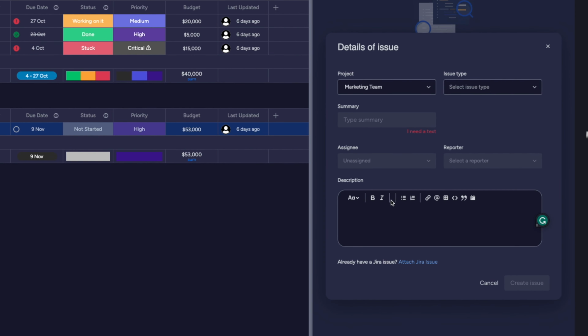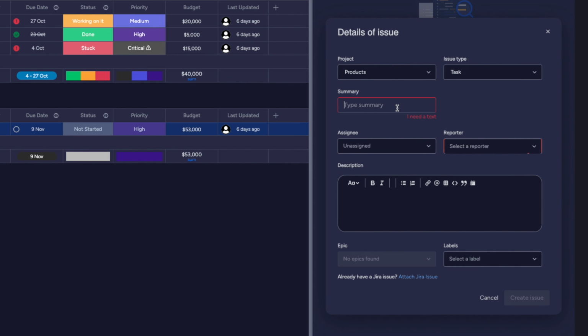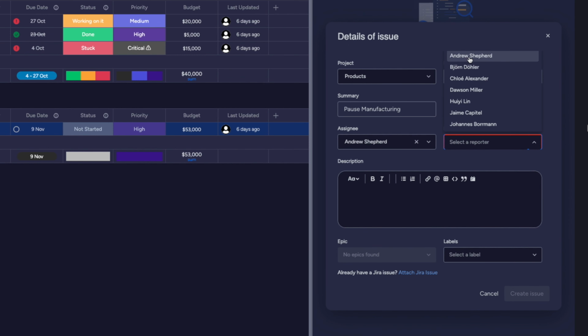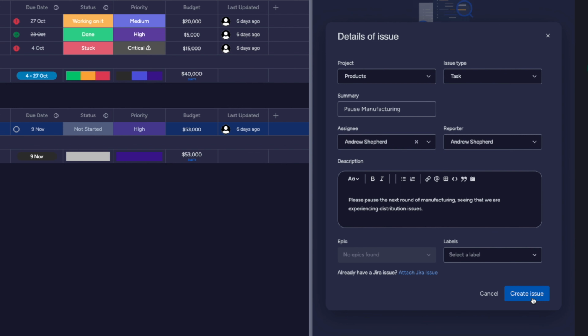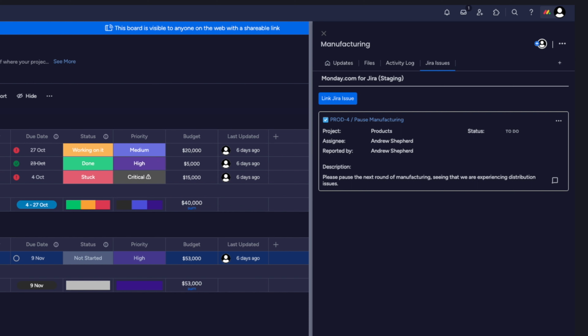I complete the Jira issue form with all the relevant details that I want the support team to know about and assign it to the relevant person before clicking on Update. Now that all of the fields are updated, I click on Create Issue to successfully create the Jira issue and link it to my item. I can now see this issue is linked to my item, and the responsible person will get notified in Jira that a new task has been assigned to him.